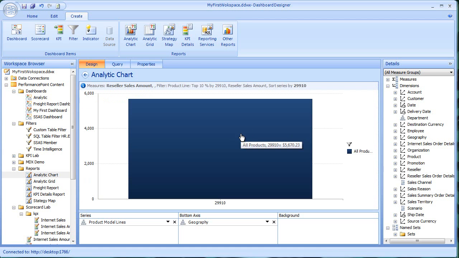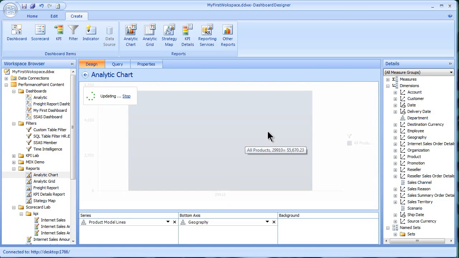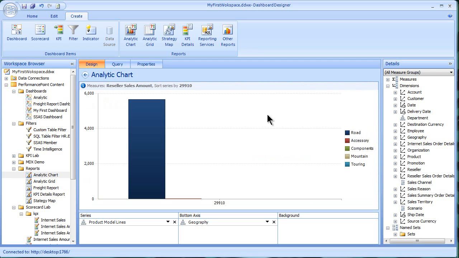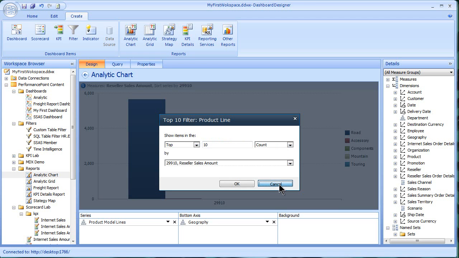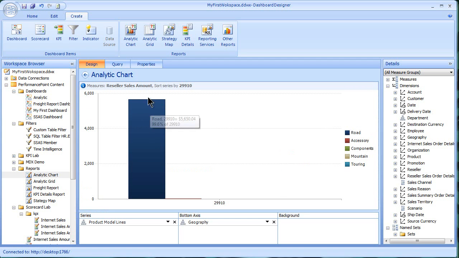and it applies the filters, bringing back all products. If I double click on the filter, you can see what I've got down here is road bikes, represents almost everything. So again, I can go back in here and take the filter and filter top 10 and cancel out of that. All right, up here is your reseller sales amount. This is the information bar. You can clear out that information bar, but that will show you what you have.